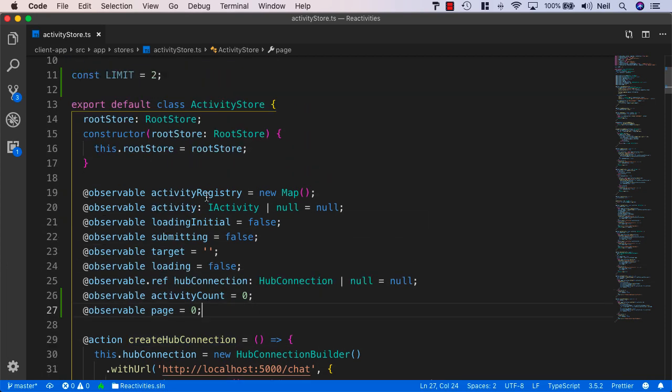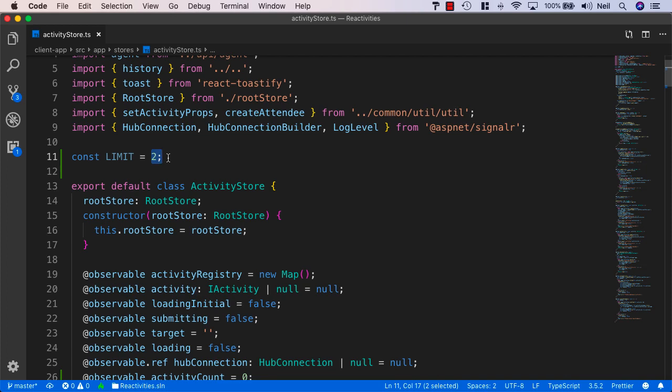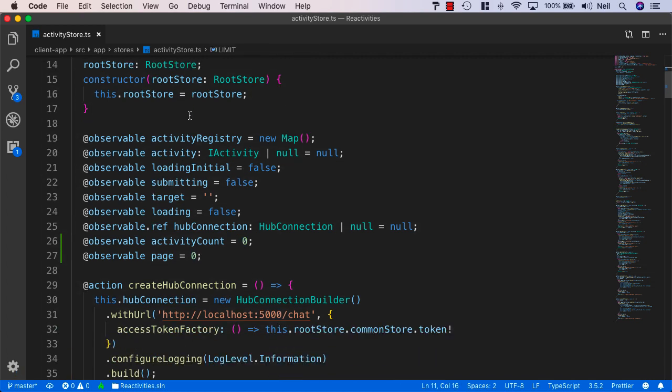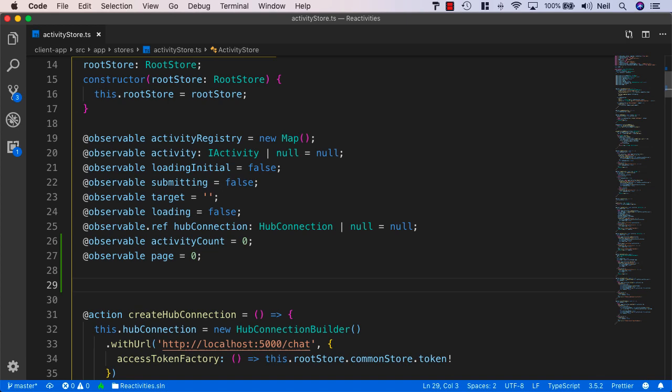And in this particular example, if we've got our limit set to 2 and our activity count is 10, then our total number of pages will be 5. If our limit was set to 3 and our activity count was still 10, then our number of pages will be 4. And what we'll do to get the result of 4 is use the math ceiling function, which is going to give us the nearest round number to the result of dividing 10 by the limit here.